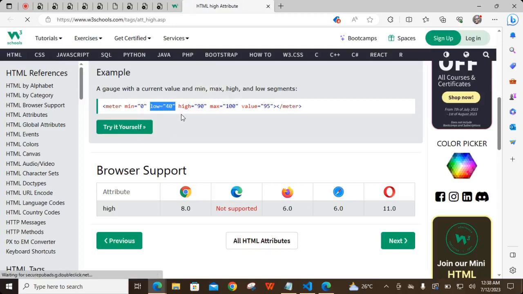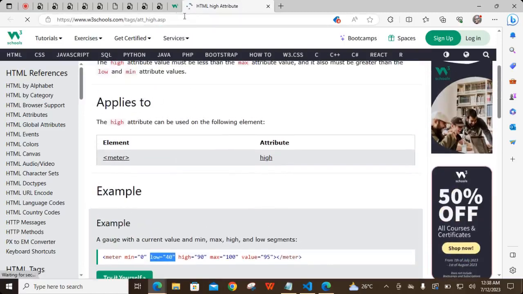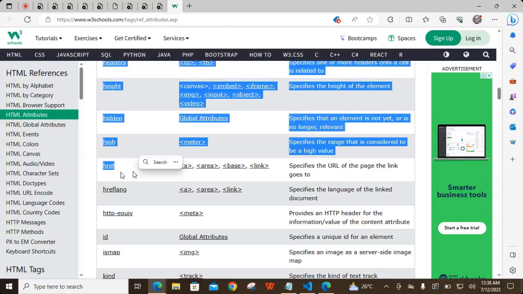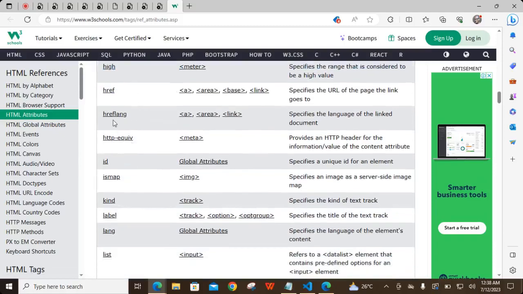So that is what we use high for. It's mostly used with the meta tag. Then we have href. We've talked about this severally. We use it to link pages. Then hreflang, we've talked about this too, is used to specify the language you want your link to be encoded with.